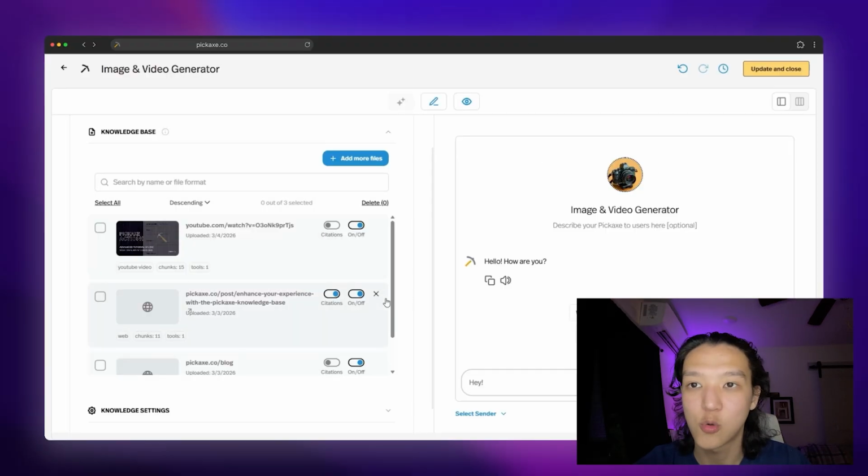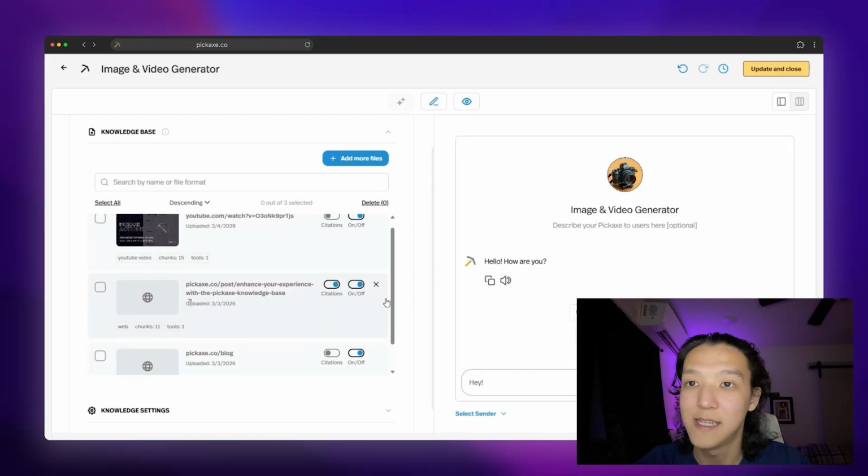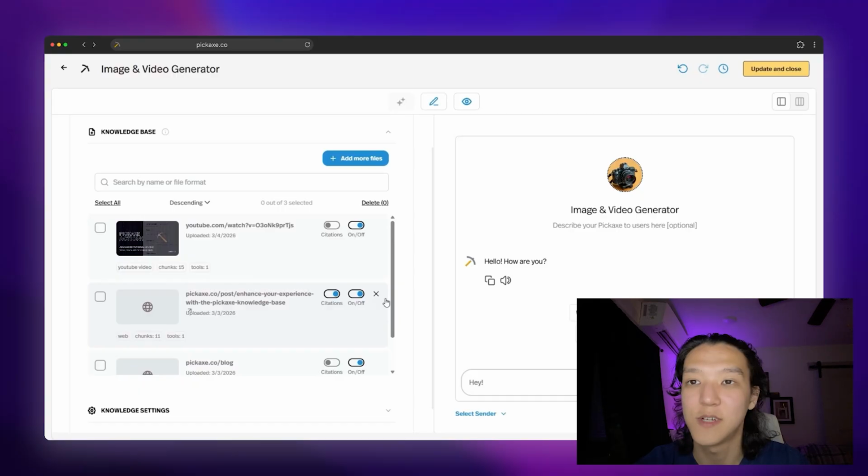Most of these knowledge sources support dynamic updates. This means that when the knowledge base rescans them, any content or changes made externally will be reflected automatically.